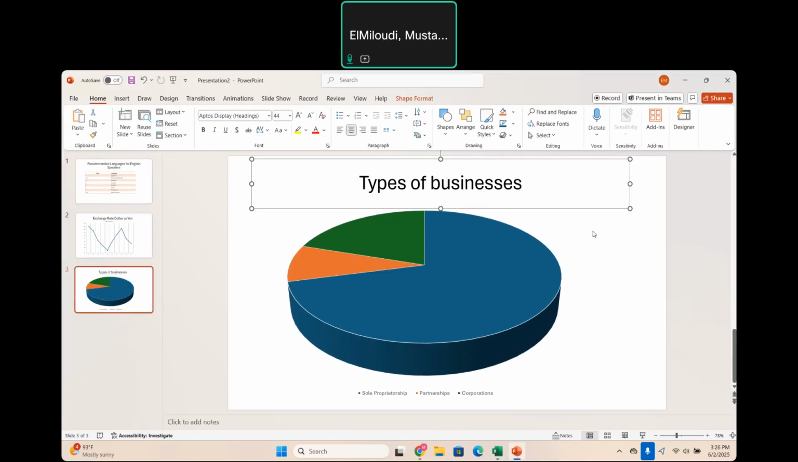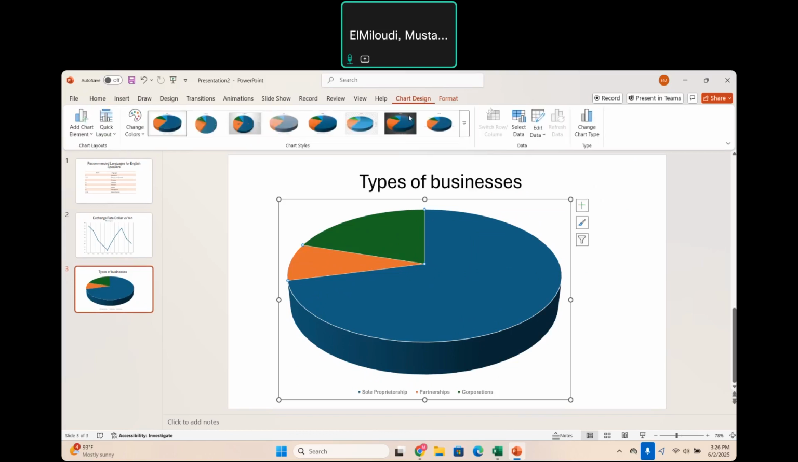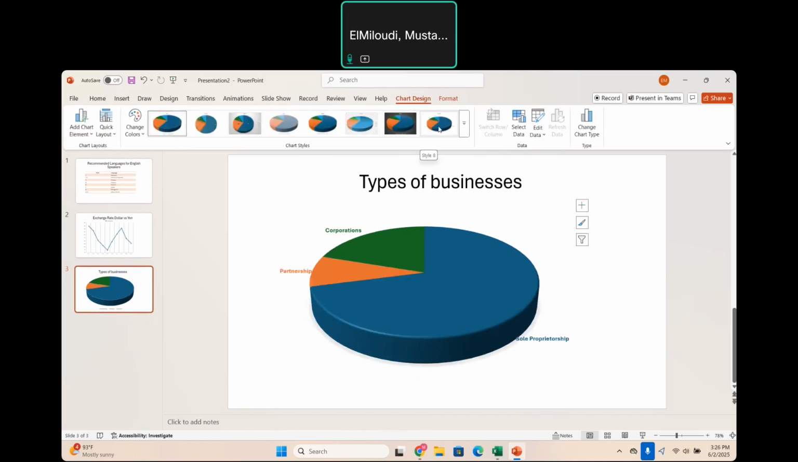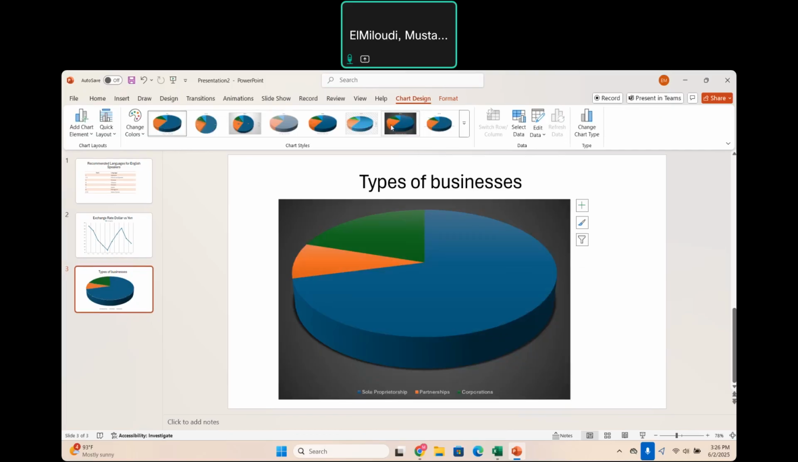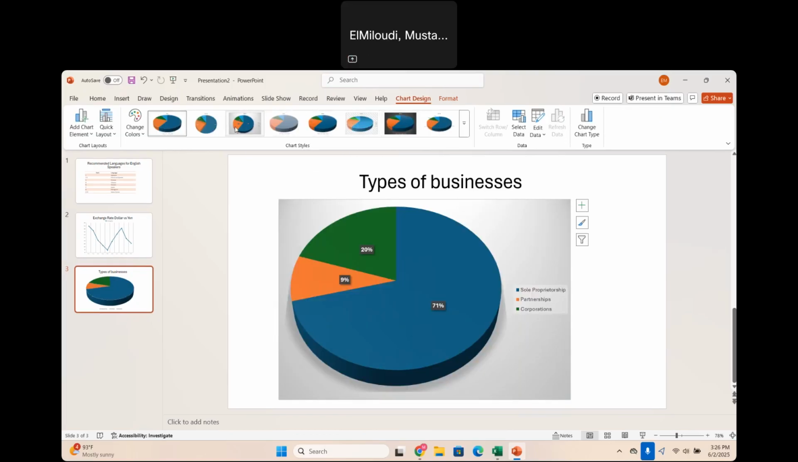Now this one does not show me that much, so I can just select and then go to chart design. And as you can see, you can select the type that you like. See here, it shows the percent. I like this one because it shows the percentages, and also it shows me what each color means. So the blue is sole proprietorship, 71%. And then the green one is corporation, 20%, and 9%, which is the orange, is partnership.